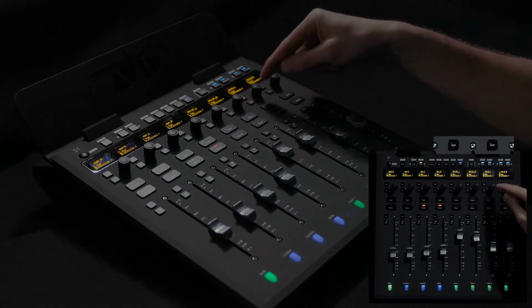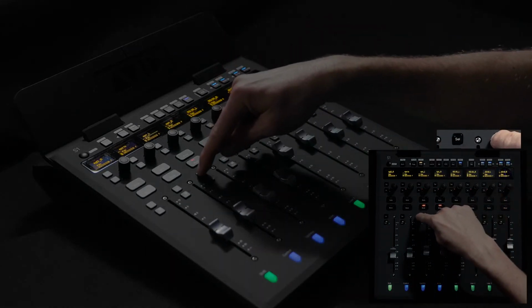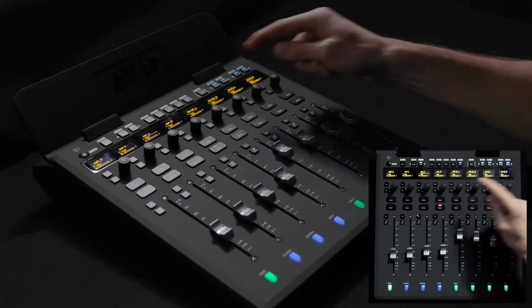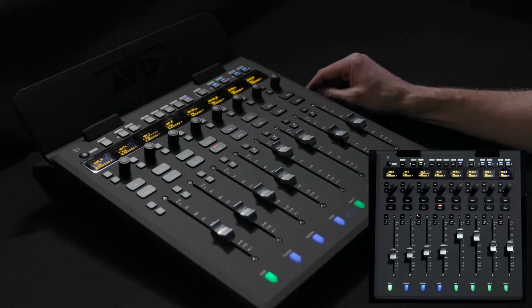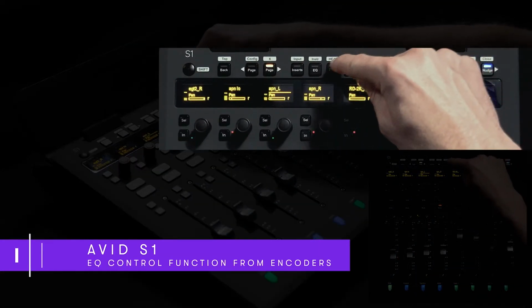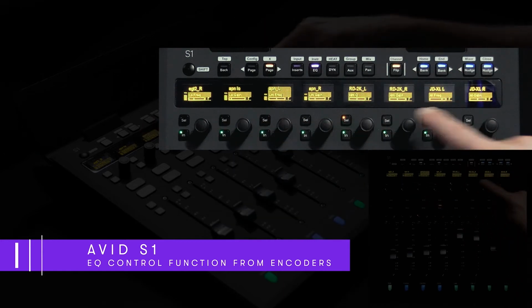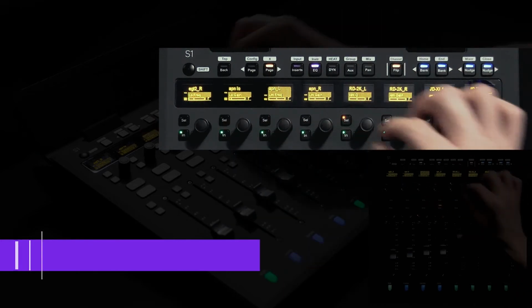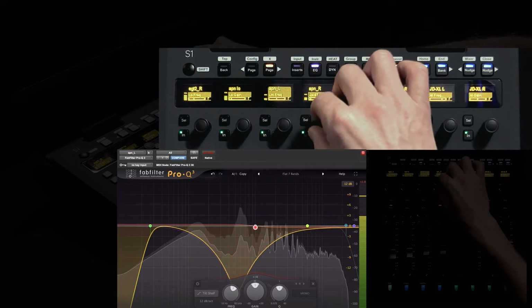If I press a channel's dedicated select switch, we can shift the parameter controls to see EQ. Now all the 8 OLEDs and encoders provide control and feedback for the equalizer that I'm accessing. I've got gain, frequency, band enables, as well as Q by shifting frequency.